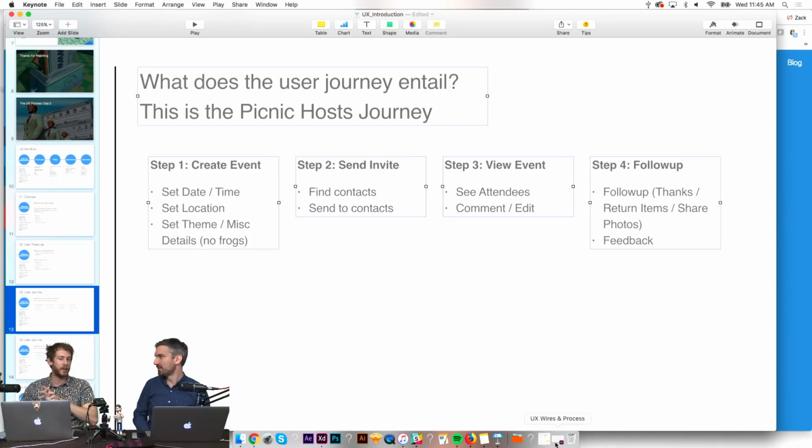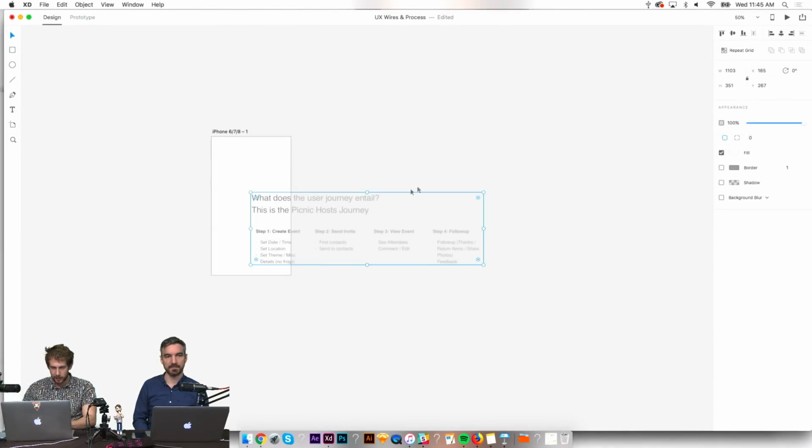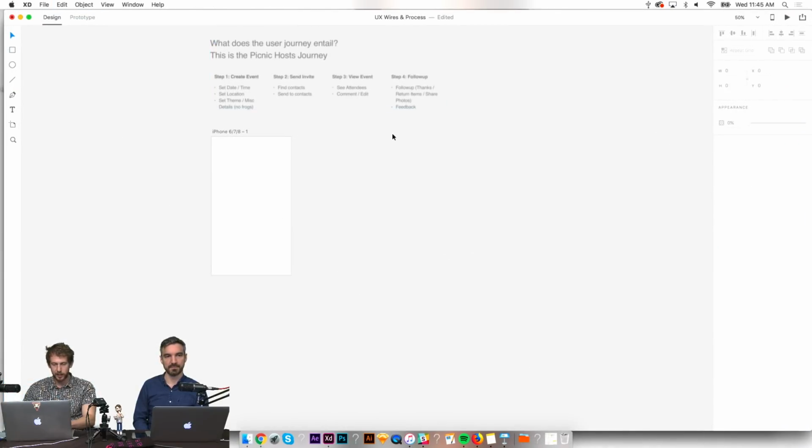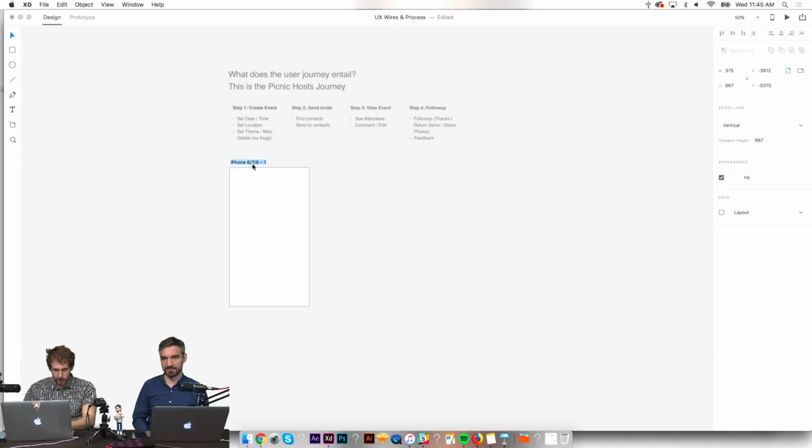So we might even have 6 screens in total. Create and send invite, receive and see invite, and then view and follow up are merged from different perspectives. I agree. Okay, so let's see. Can we copy and paste that into here? Yes. Look at that. Seamless. So we're going to call this one Create Event.